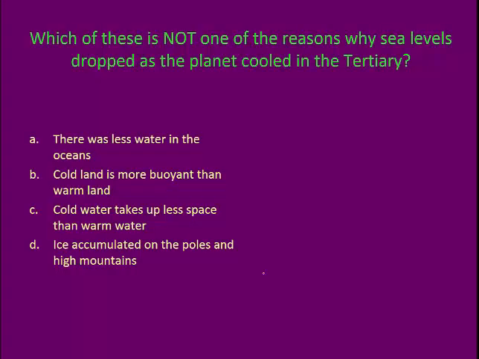Okay, let me throw this question to you. Which of these is not one of the reasons why sea levels might have dropped as the planet cooled in the Tertiary? So go ahead and hit your pause button here and think about what your answer might be, and then I'll reveal what the answer is.